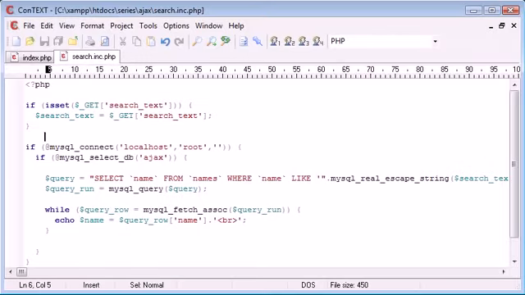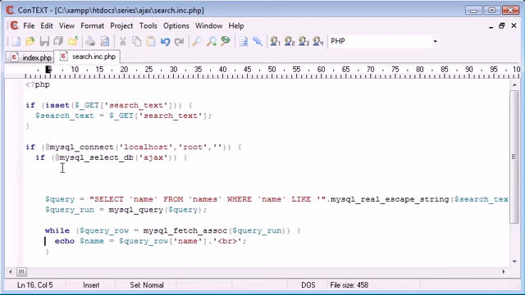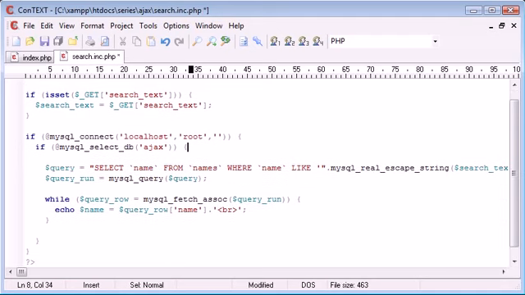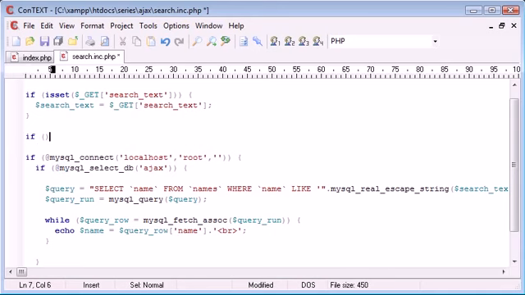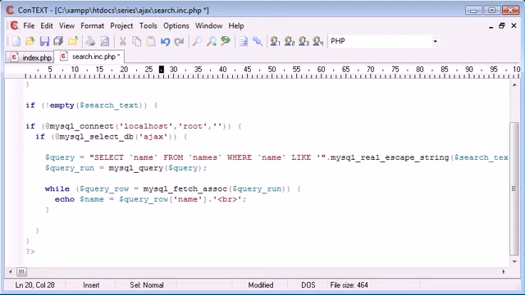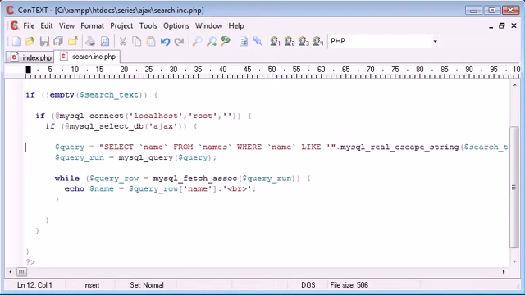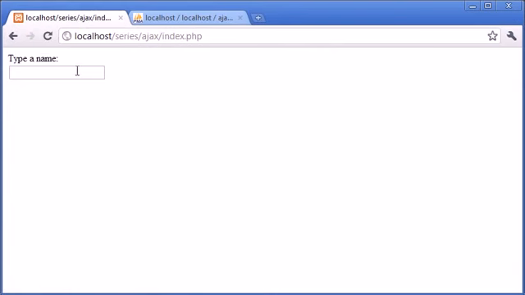So what we need to do is create an if statement in here to say if, in fact we can do it above this to be a lot better, if not empty search text, then run all of this. Let's indent that, and bring this all in to make it look a little bit neater. Okay, so let's go back to our page and refresh and see if we fix this problem.